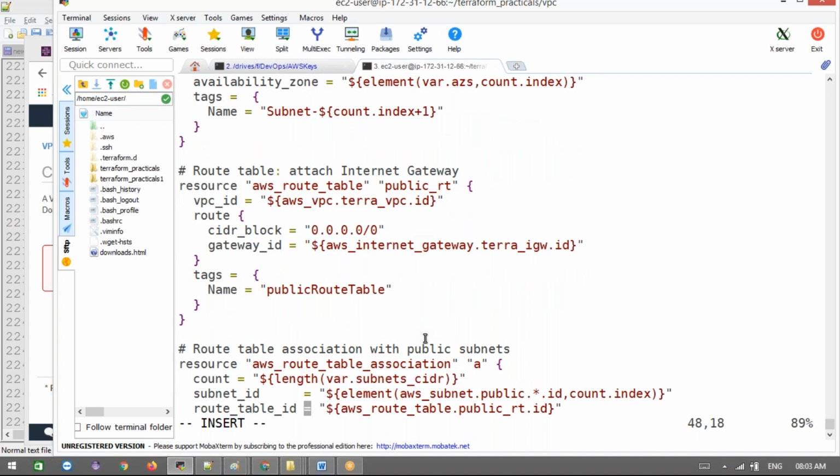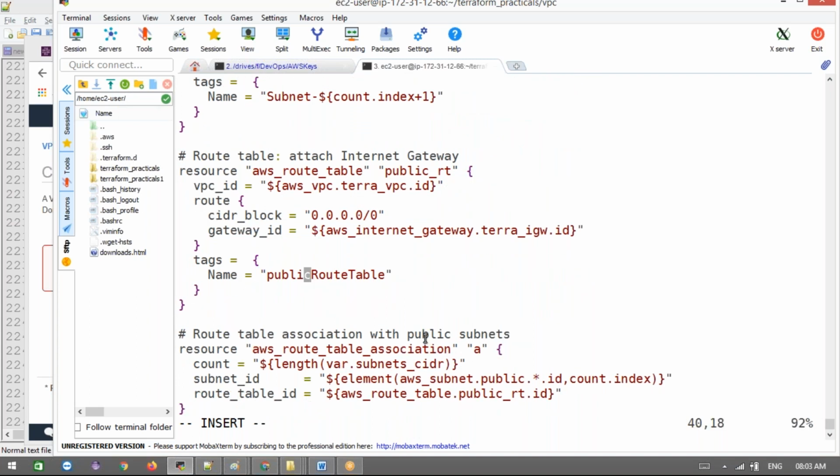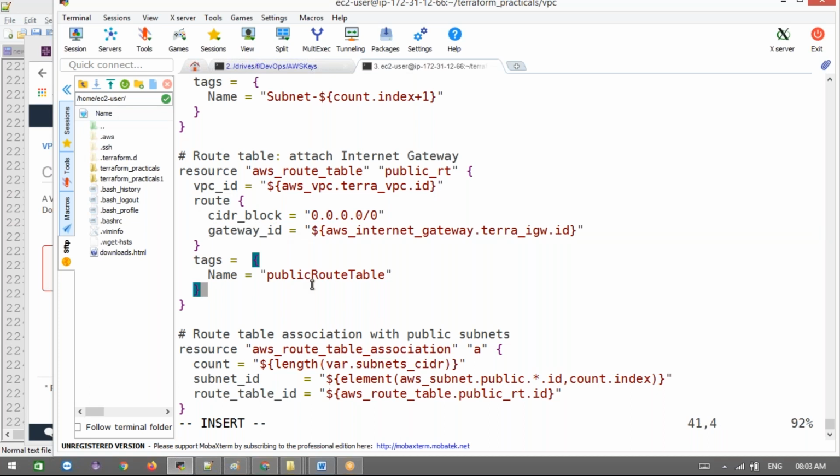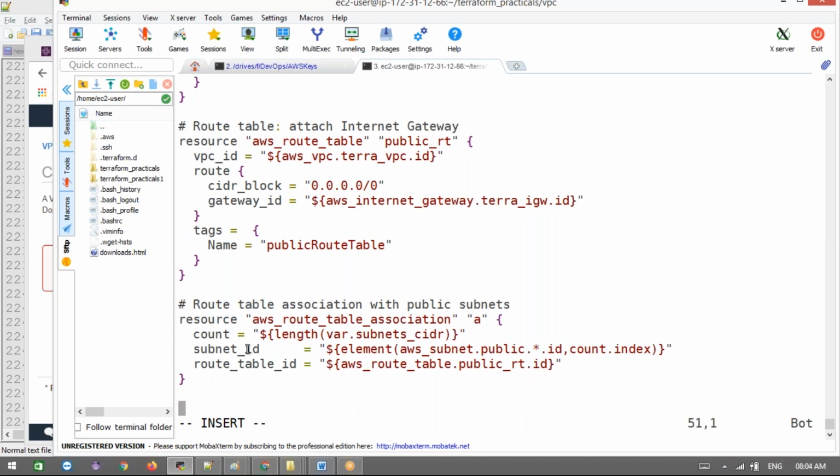Then next another thing is the route table. The route table I'm giving here, I'm attaching to this VPC, and we are attaching it to this internet gateway. Clear? The next thing is the route table association here, the last section, the AWS route table association, with the length of the subnets. That many associations will be created here.